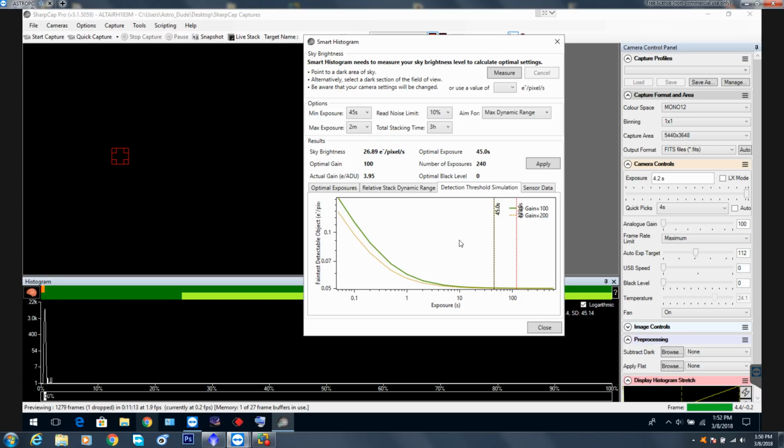Now, tab number 3, detection threshold simulation is at 45 seconds. At 45 seconds, you have, I'm not understanding this chart here, faintest detectable object, electrons per pixel. So I guess it's because I just changed this to 45 seconds. We should have left it at 5 seconds and would have had the other numbers. So recommended, the gain is the blue, the green, I'm colorblind. The gain is 100, have it set, and recommended 45 seconds.